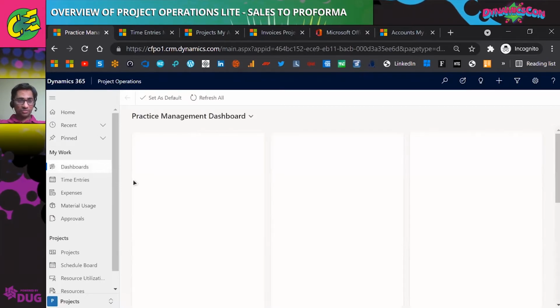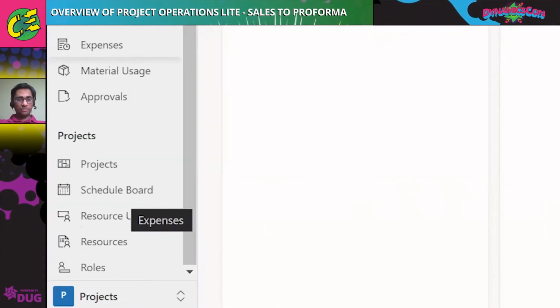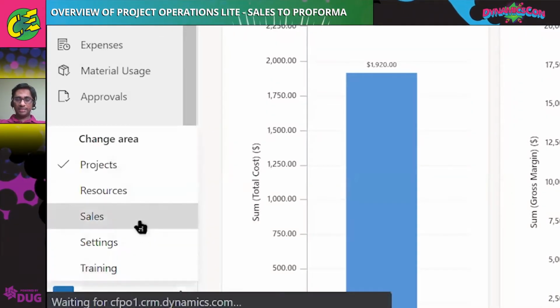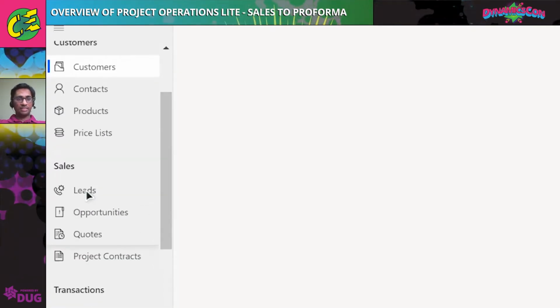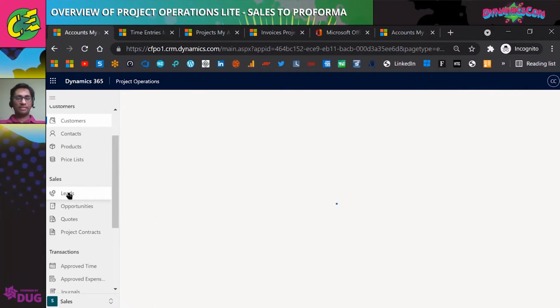So we are in the app. Let's begin with the sales cycle first. If I switch my area to sales, here are all my sales entities. At this point, there are no customizations, so this is completely out of the box, and I haven't modified the Dynamics instance even one bit.